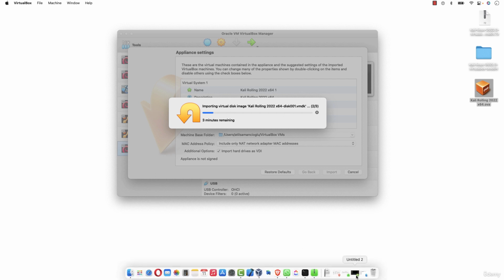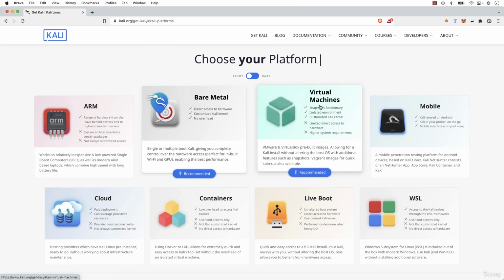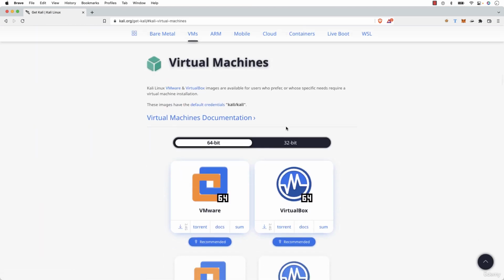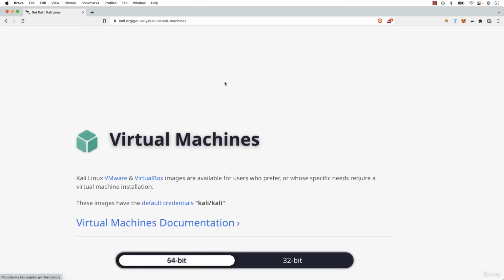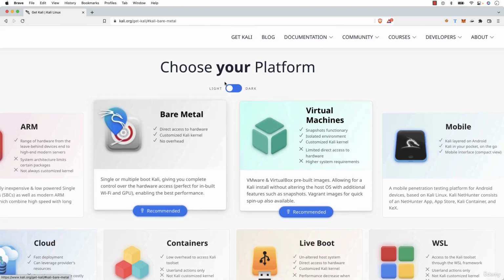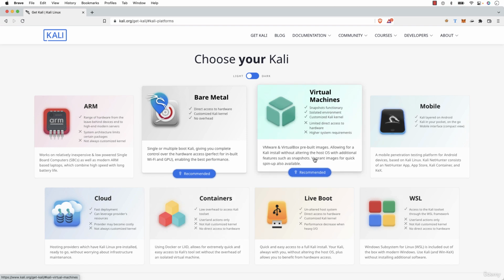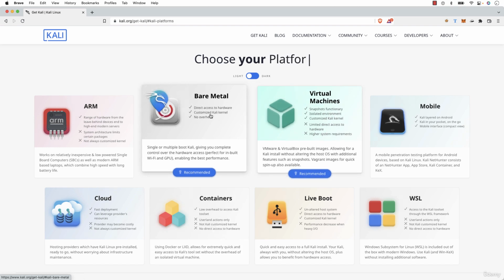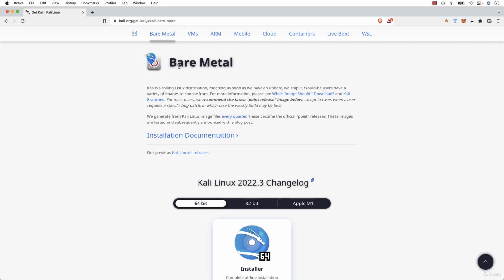But while we wait for this, let me show you the other options on Kali.org. We came over here and downloaded the VirtualBox from there, and it's great, but there is also something called bare metal. Bare metal stands for installing Kali Linux on the hardware itself. So we don't even have to install Kali Linux as a virtual machine. We can install it as the main operating system or dual boot operating system on our hardware, on our computers.